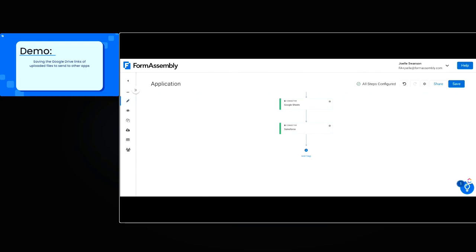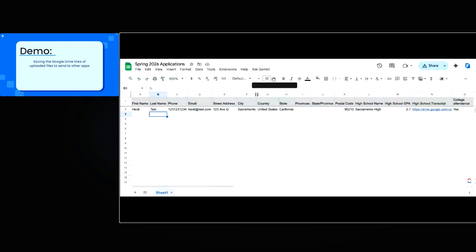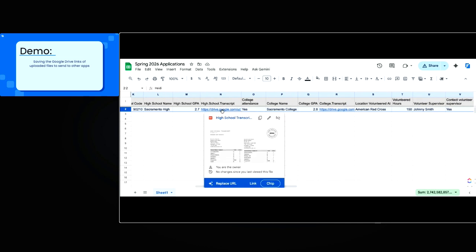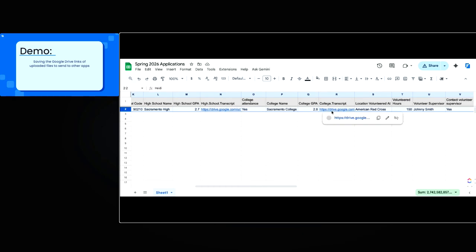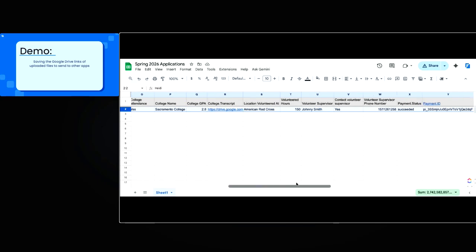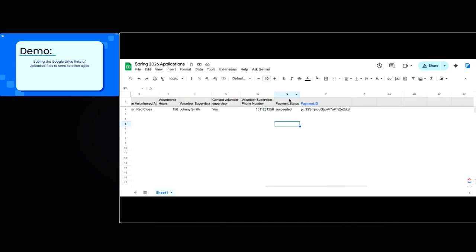Now, let's take a peek into that Google Sheets. You can see what those would look like when you send them through to other systems. So here's a test response I did earlier. We can see here's the high school transcript. I can click on that link and it'll open the file here in Google. I've got the college transcript. If I click on that link, it'll open in Google. And then the final variables are this payment status and payment ID.